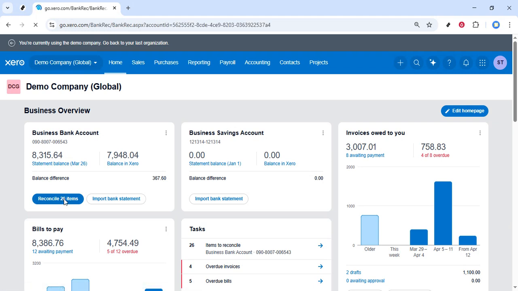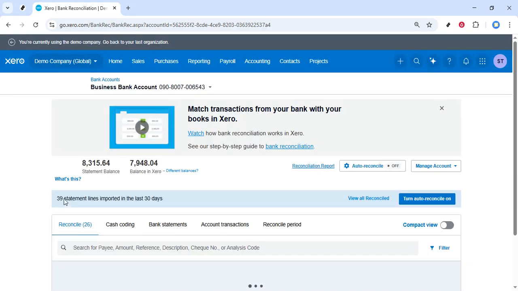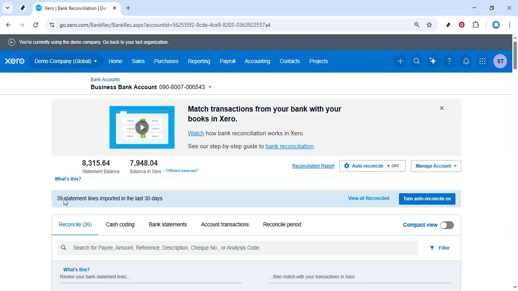Now you'll see your bank statement lines on the left-hand side of the reconciliation screen. These are the transactions that have come directly from your bank feed or from a statement you've imported. Take a moment to review these bank statement lines. Check the dates, the payees or descriptions, and the amounts. You want to make sure the information looks complete and that there are no obvious duplicates or errors from the bank feed. Once you've reviewed the lines, the next step is to match them with your transactions in Xero.